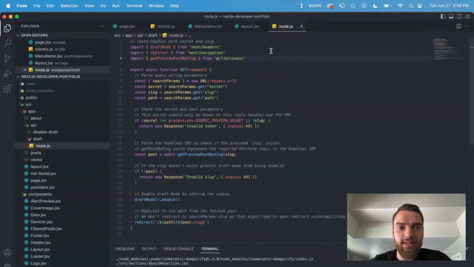Essentially what we're doing is we're importing draft mode from next headers. Redirect, so we can redirect. That's when we can tell it when it hits that route, we're going to pass a parameter from the URL params and fetch that specific blog post with the slug that we're getting from Cosmic.